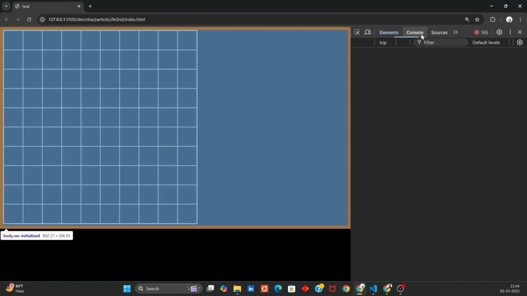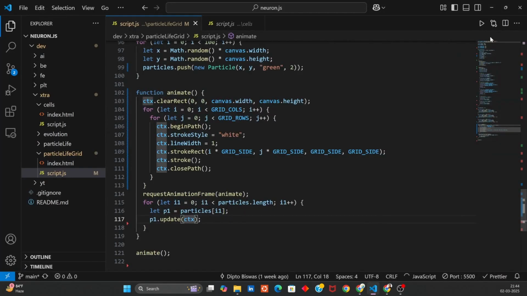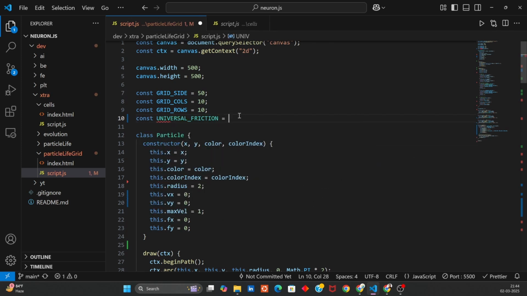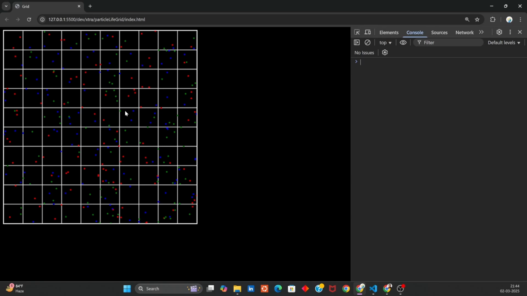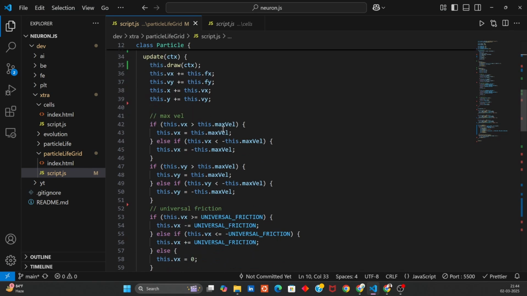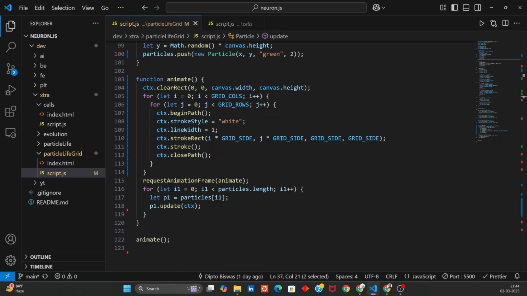Now let's see if we get something or not. We still don't have anything. Let me open the console and let's see. So the issue is there is no universal friction. So we have to add a universal friction. So let me just come over here and add the universal friction. So const universalFriction equals to 0.05. Now let's see. Yes. So we have lots of particles scattered around. Now none of these particles are moving. And why are they not moving? They are not moving because the vx and vy is 0 and we are adding the forces, but there is no force. That's fine. And before adding any force, we have to implement our grid.